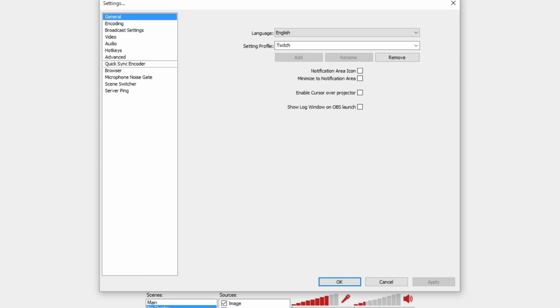And in all honesty, that is all the things you'll need to know for the basic settings to get your quality set properly depending on your upload and your computer strength to start streaming on Twitch.